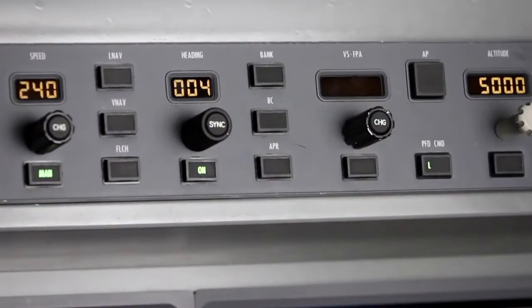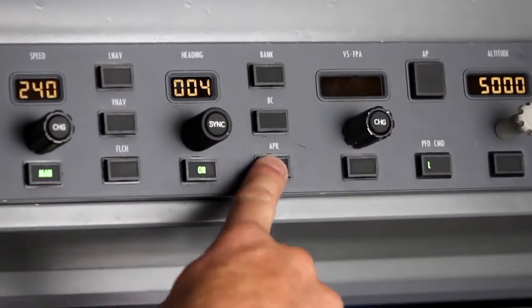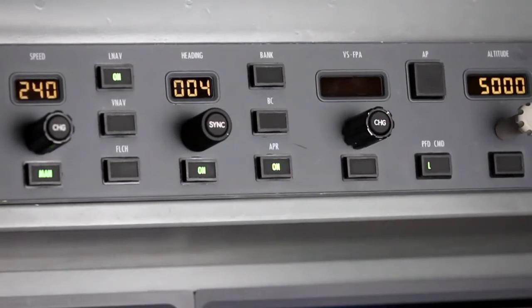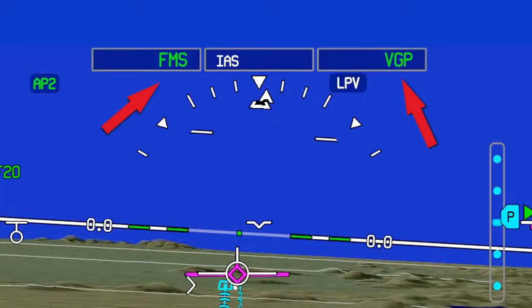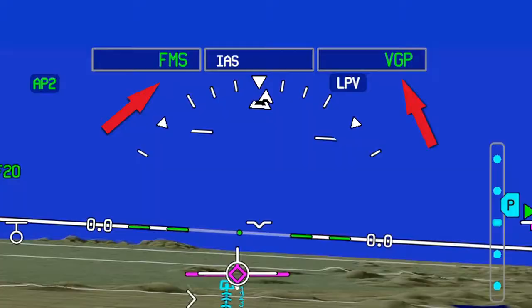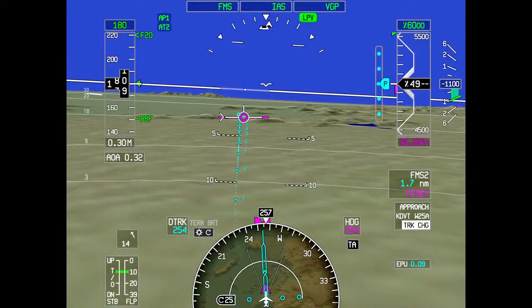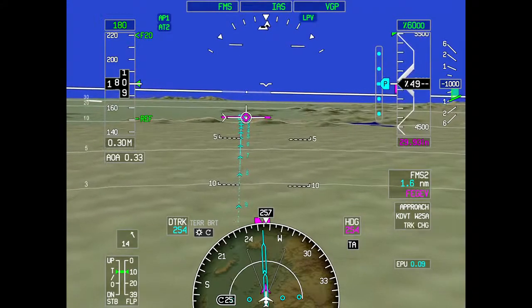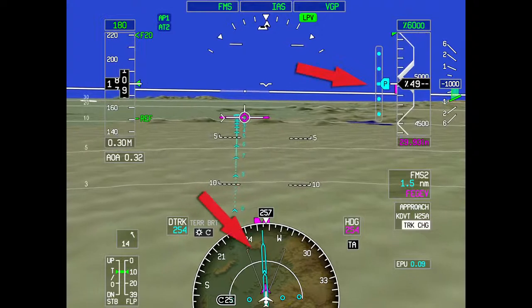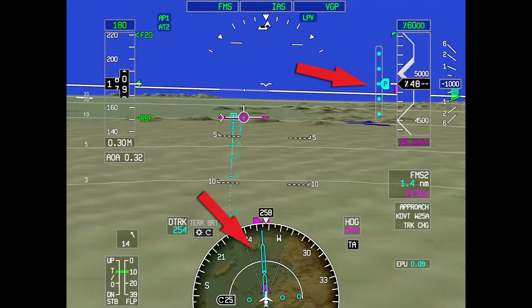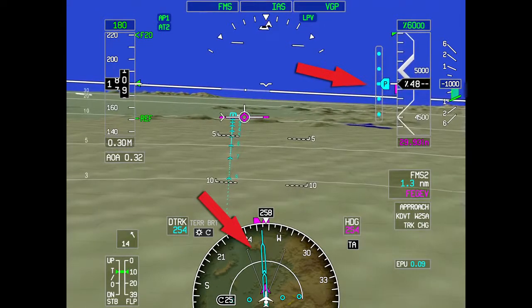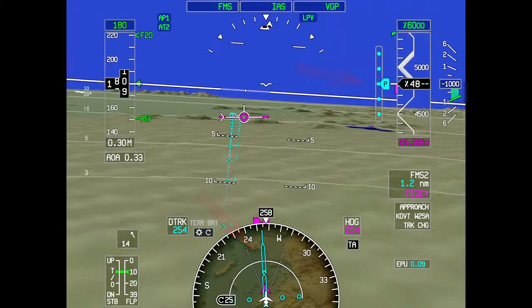Approaches with LPV minimums are conducted using the Approach button on the guidance panel, which activates the LNAV and VGP submodes. However, when the aircraft begins the final approach segment and LPV is active, the lateral and vertical deviations are no longer provided by the FMS, but are sent directly from the GPS sensor.